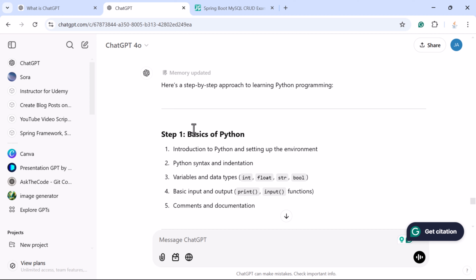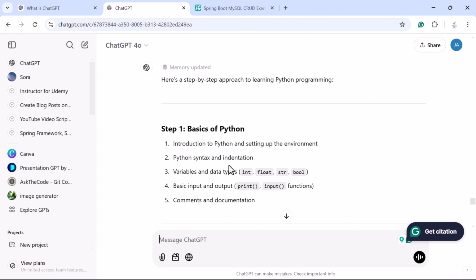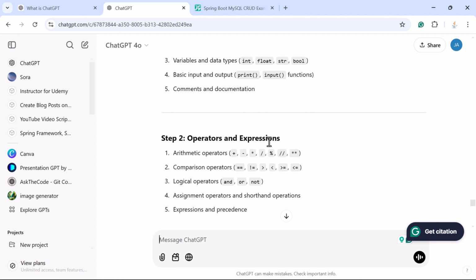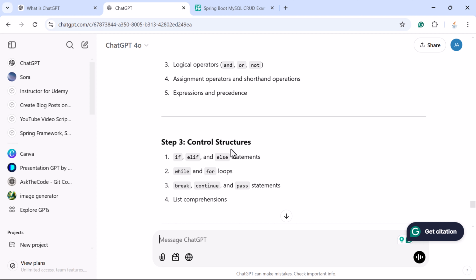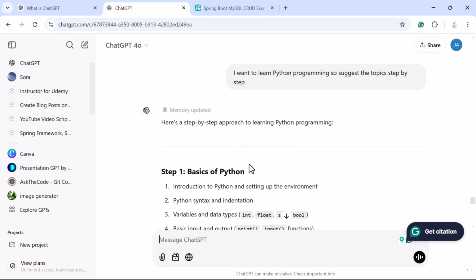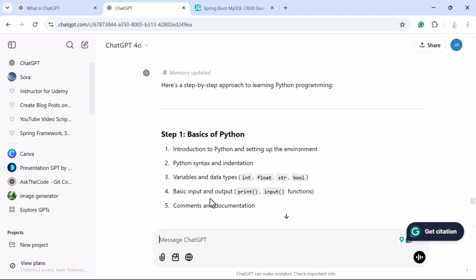So next what you can do is you can ask follow-up question like, explain the basics of Python, and then explain the operators and expressions, and then control structures, like that. So in this way you can ask ChatGPT to explain each topic in depth, and you can also ask ChatGPT to provide the programs or examples for practice as well. So you don't have to spend a lot of time on the tutorials. You just ask ChatGPT. ChatGPT will provide you everything to learn the new programming language.